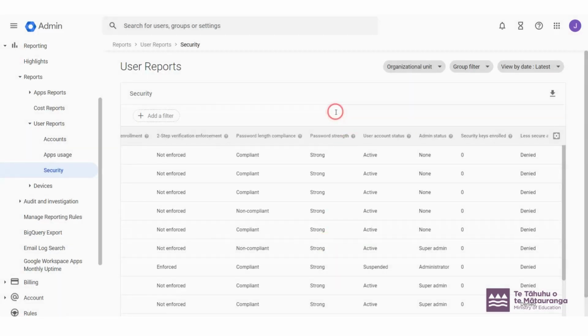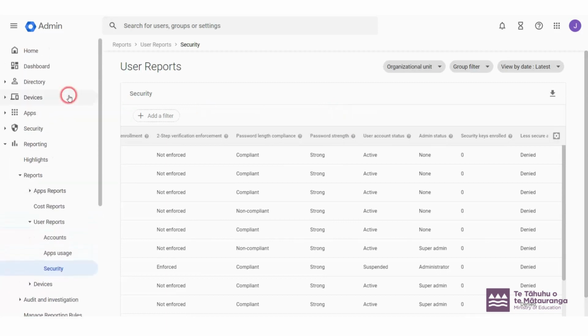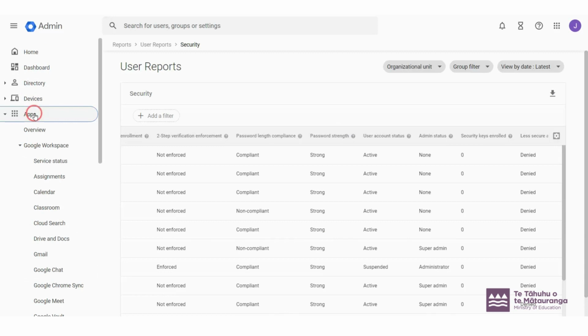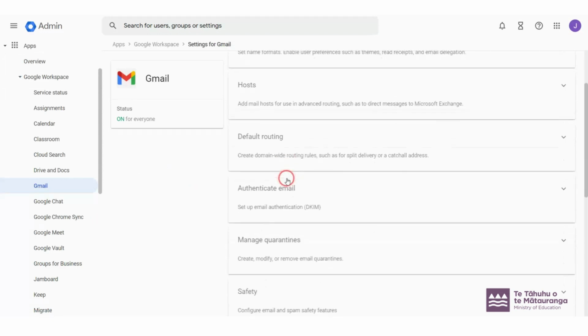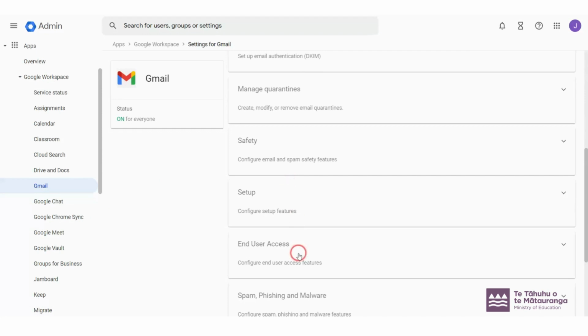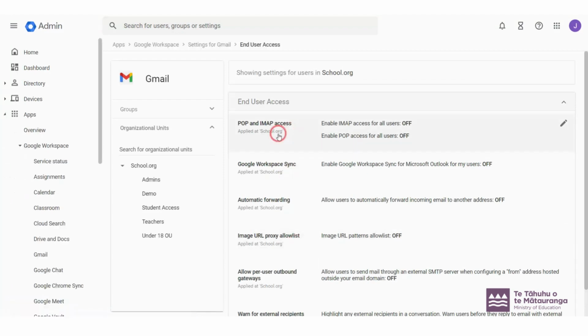Once you've performed your analysis and determined if POP and IMAP can be disabled, we can go and disable POP and IMAP. To do so, browse to Apps, Google Workspace, and Gmail. Scroll down until you get to End User Access. Select End User Access. Here you'll see POP and IMAP access. Select the top OU to apply the settings to all users within your Google Workspace tenant.